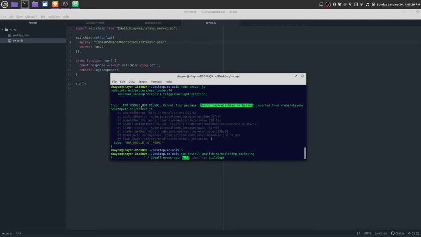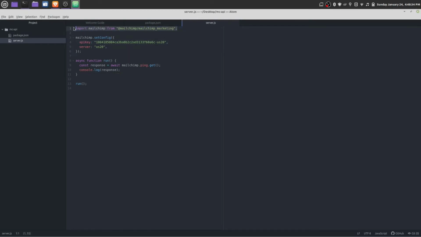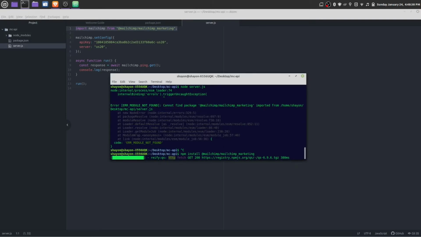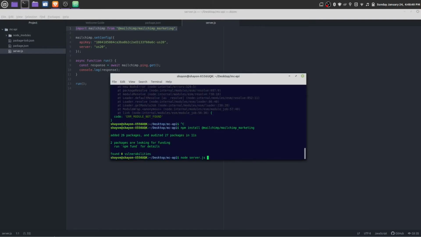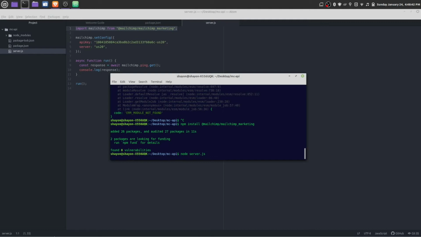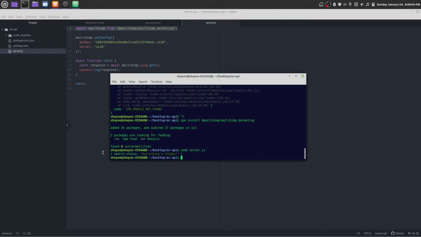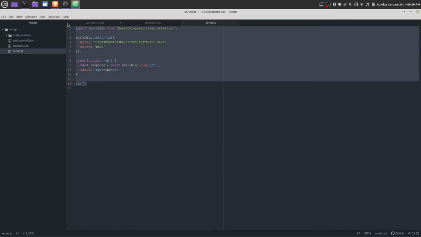Actually we didn't install this package, but we are using it. So before using it we need to install it. Once you have installed it, you are ready to go. Just run the command node server, health status, everything is happy. That means our API call is working perfectly.